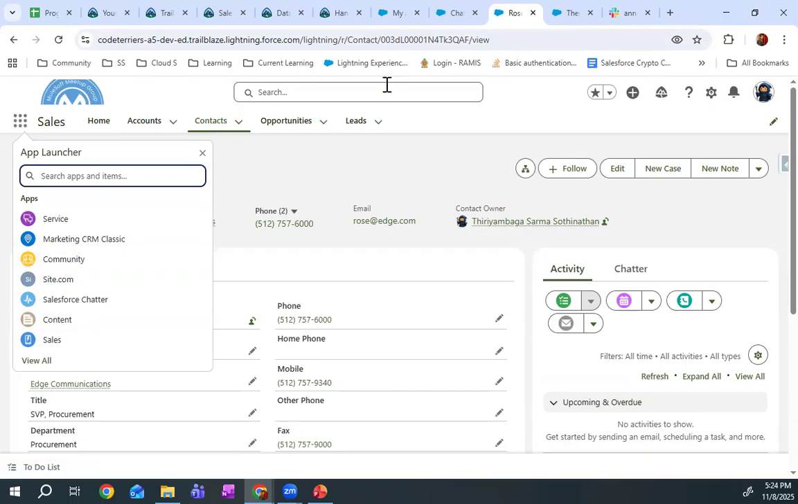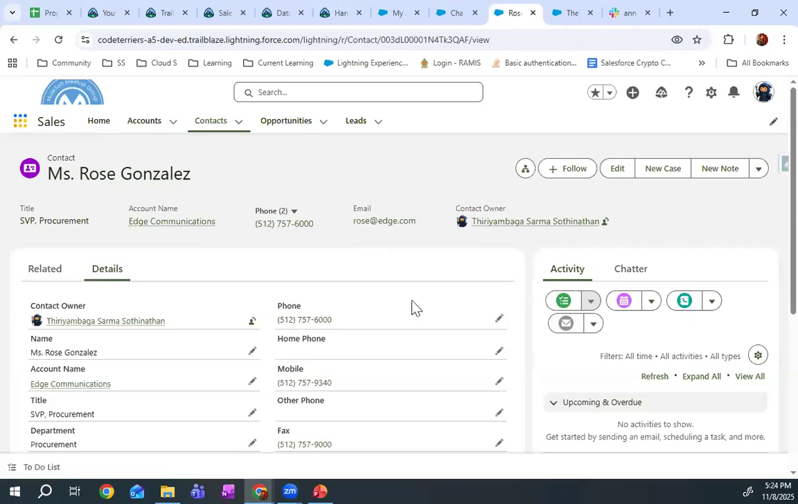Okay. So now you know how to create a new application, right? And now you can create a new custom object. You can formulate your data model. You can create your page layouts. You can create apps. Then lastly, you can create an application as well. Right?